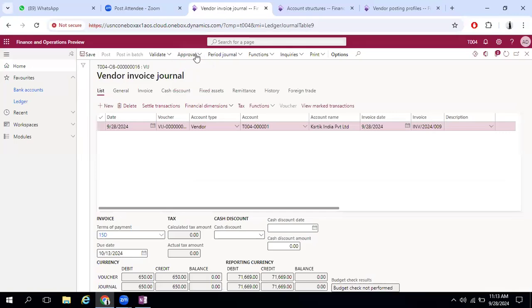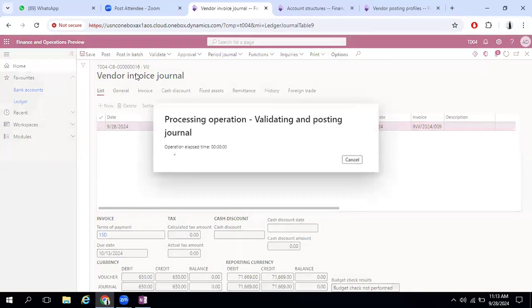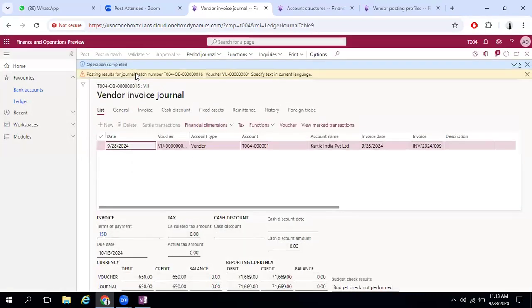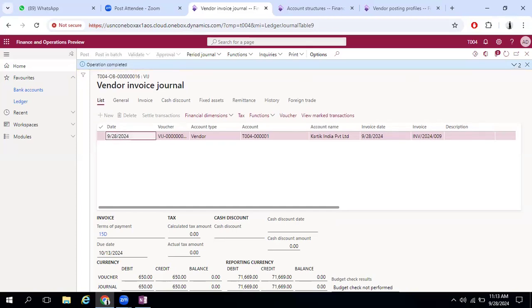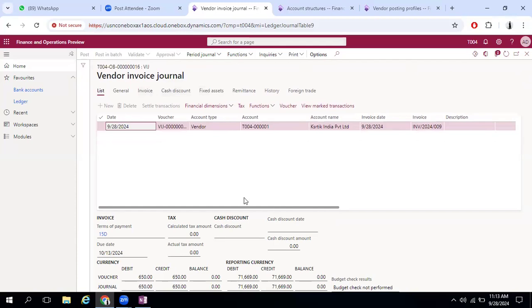Report is ready. My manager can see that it is okay. Approve it. And then I will go for this post button now. I will try to post a vendor invoice. Okay, so it is asking to specify the current text language, but it has posted it. Now my vendor invoice journal is created.